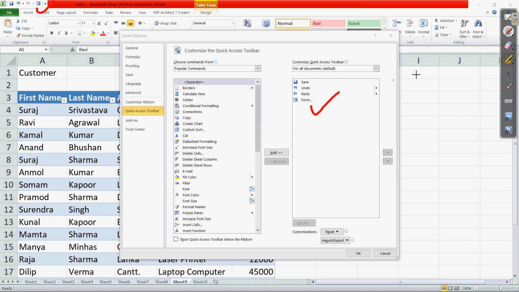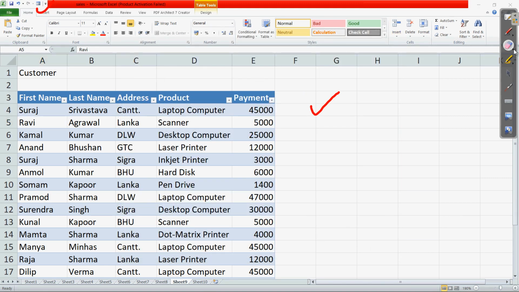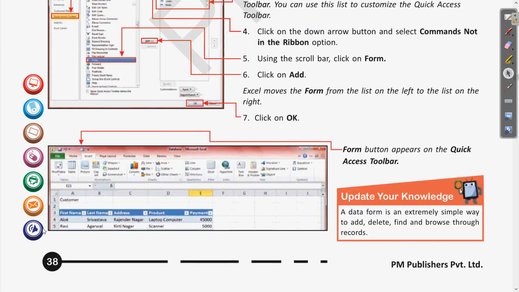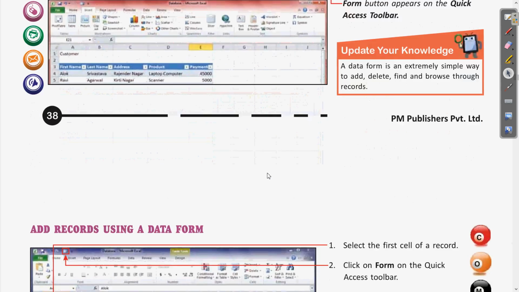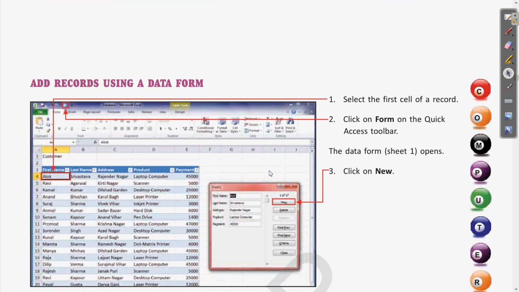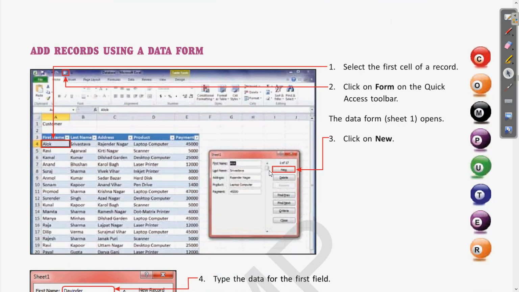As it is already added, we don't need to add it again, so let us erase this. When it is added, you can see the form button present at the top of the quick access toolbar. Here it is. Okay, let us come again to the textbook. Today we will see how to use this data form for entering values, editing records and various other things. First is adding records using a data form.